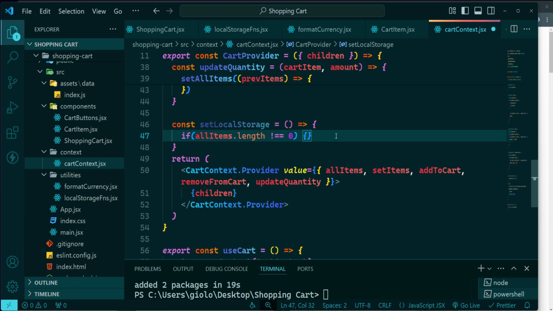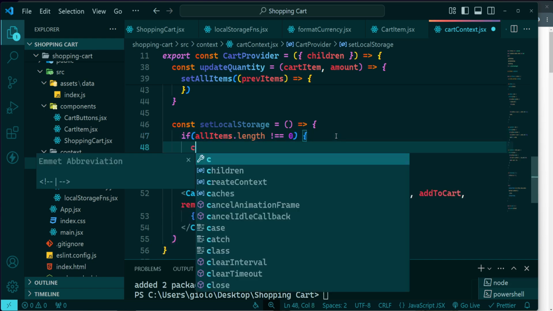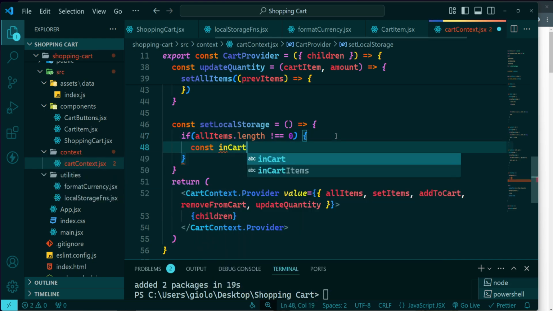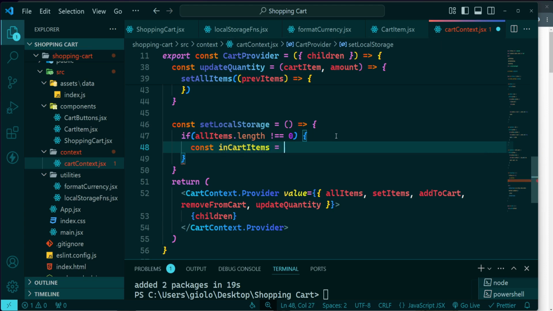Next, inside the if block, we need to filter the allItems array to get only the items that are currently in the cart. To do that, we use the filter method. So here we need variable inCartItems equal to allItems.filter.